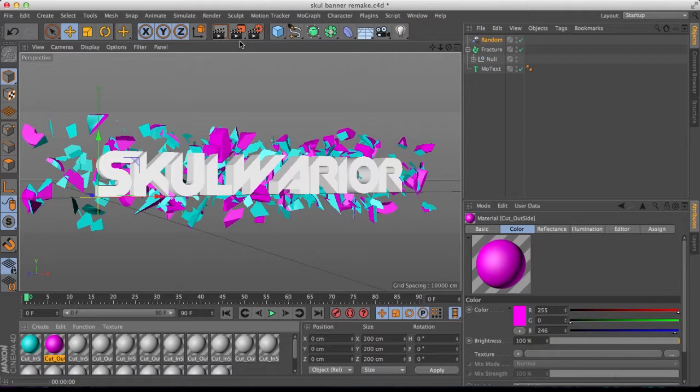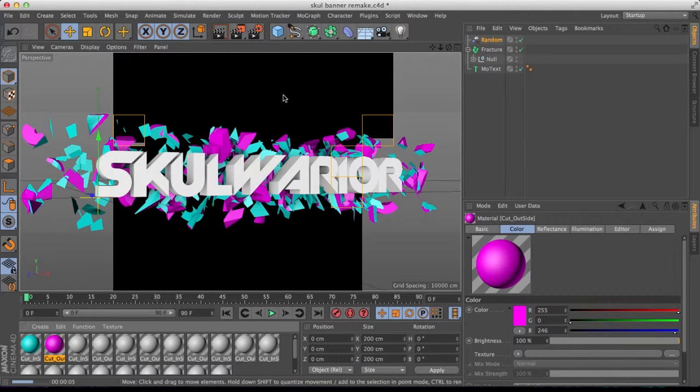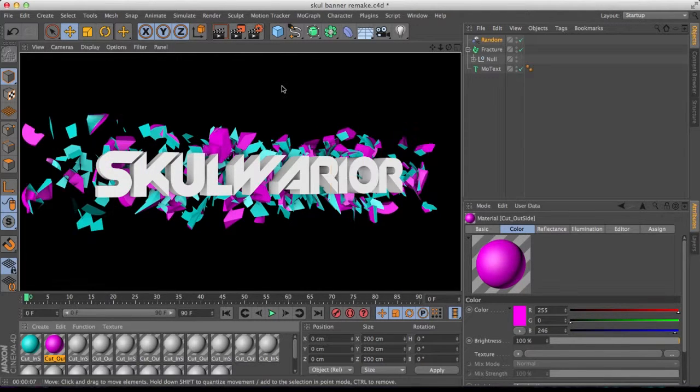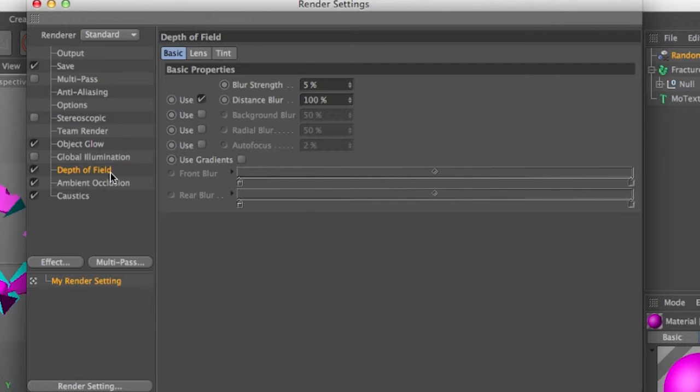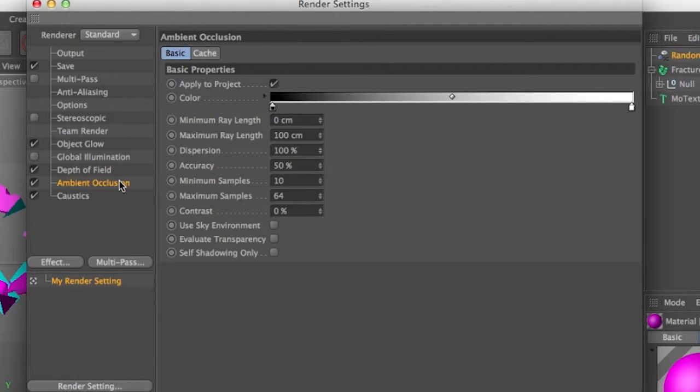Now it looks really nice. Now if you guys do happen to be following along, there are some extra things that I remember putting in the render settings. That would be depth of field, which isn't completely necessary. It just gives you a little bit of blur, but it's not a huge difference. But you definitely want to put in ambient occlusion.